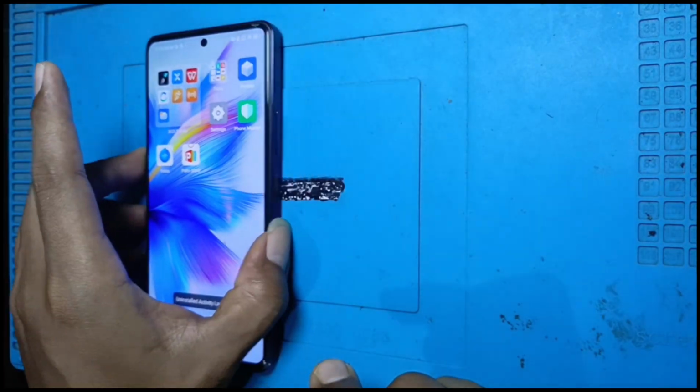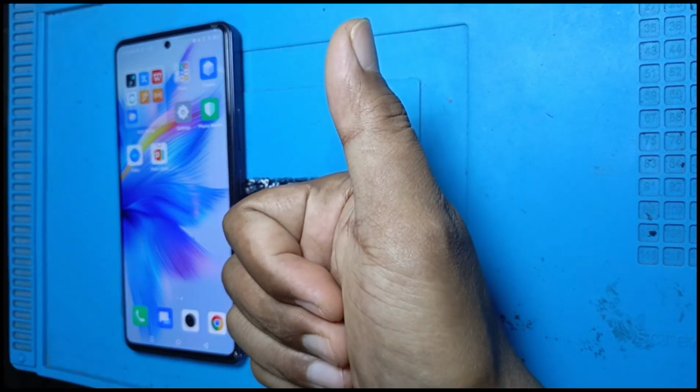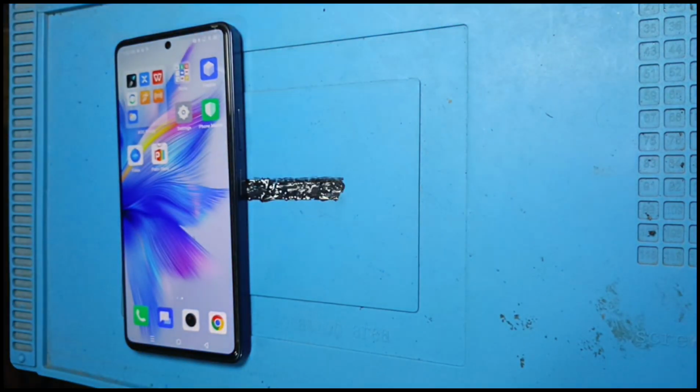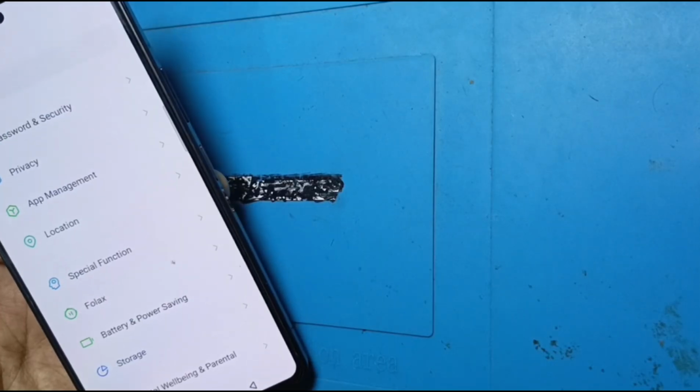Alright, that brings us to the end of today's video. I hope this step-by-step guide helped you reset your device and regain access successfully.